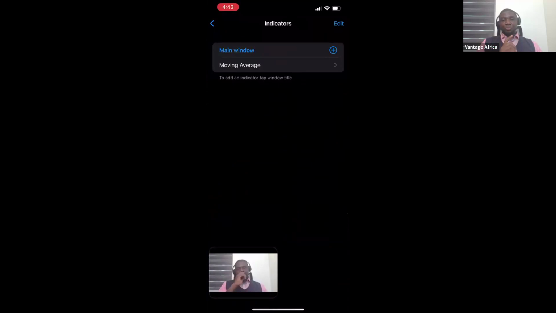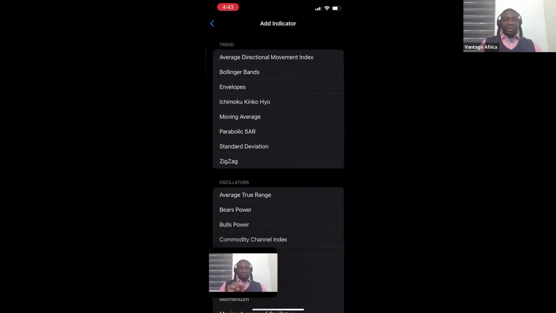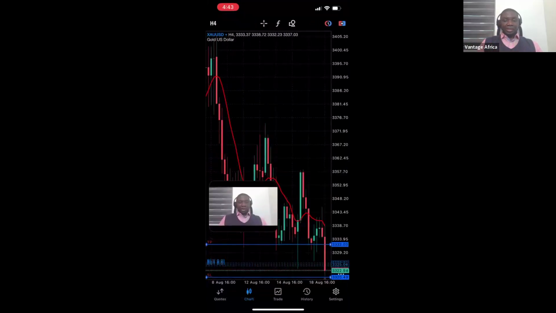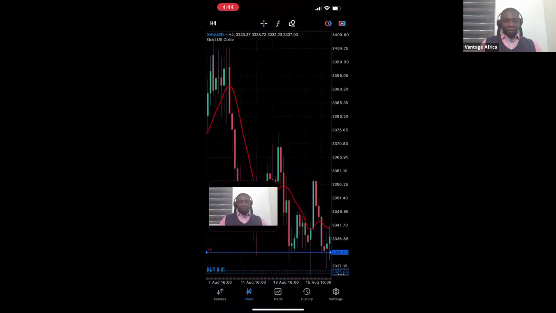There are times you want to use a moving average crossover strategy, where one moving average crosses over the other one. You can definitely do this, right? So you click on the plus sign, it asks you what indicator you want to add. You decide what indicator you want to add, and then you add it. Okay, so this is the way you add indicators to your chart.